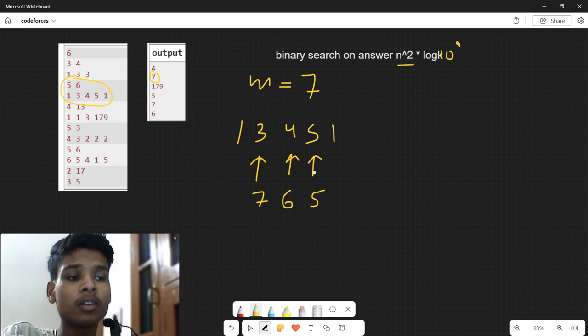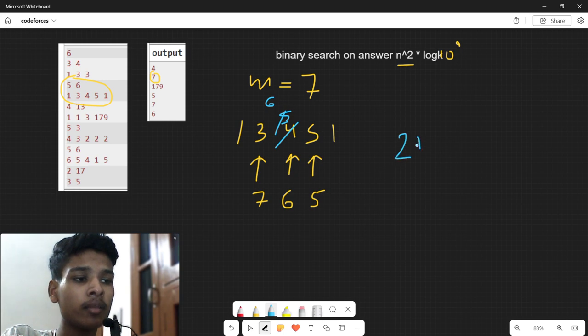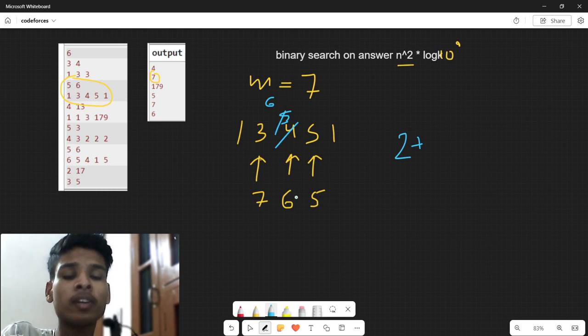So what can I do? I have encountered a number which has a value greater than or equal to the number it is desired to be. So if this number is 5, I can simply make this 4 equal to 6. I will simply increase it to 5, then I can simply increase it to 6. So in two operations I have made this 4 equal to 6. So this number has now become 6, which I want it to be.